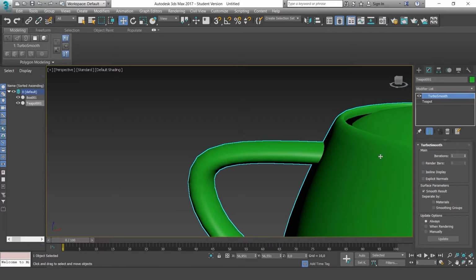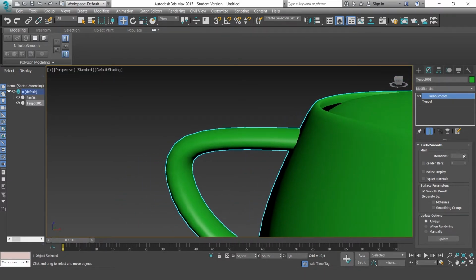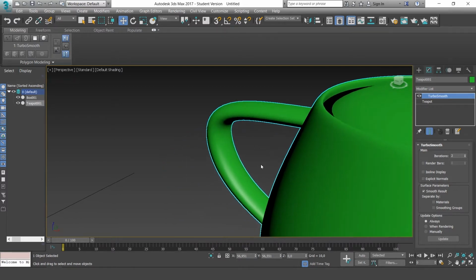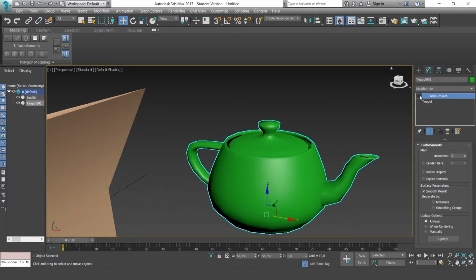If you add Turbosmooth with a repetition, it doesn't completely smoothen the geometry. It's still a bit rough. That's why the best thing to do when using Turbosmooth is to use 2 iterations. Now it's very smooth and the difference between having it and not having it is larger.